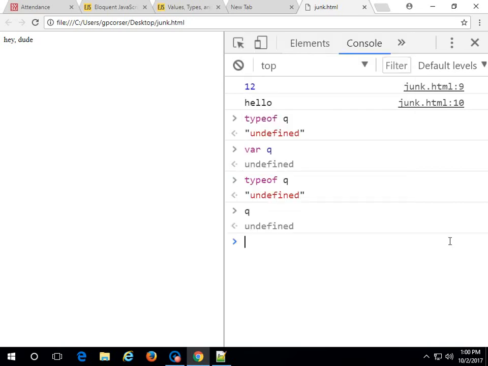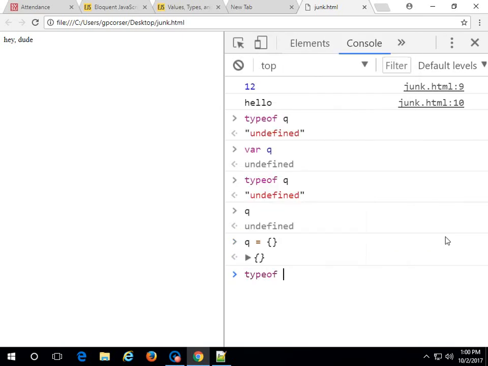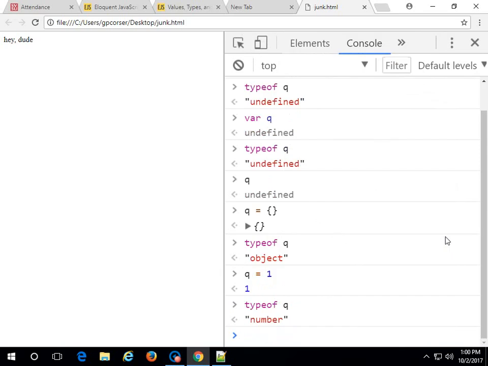Now, if I assign Q something, let's suppose I give it open and closing braces like this. Now Q has become an object. If I say typeof Q, it'll say object. If I want, I can change Q. I say Q gets 1, and now I say typeof Q, and it's a number now. Whatever it was before, it erases it. It's gone.